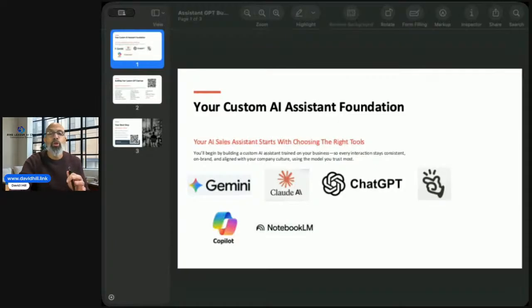Right now, what I'm going to show you is how to start building it out and making it work the way you want it to work. Really, really important: before you even start building anything, this is the critical first step. So I want you to look at the tools right here.